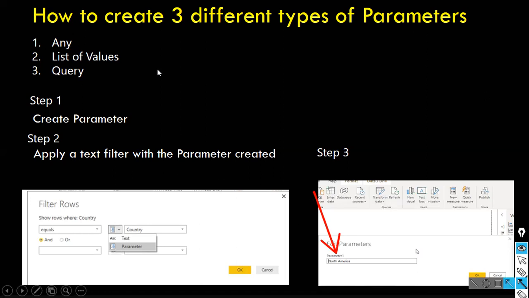With the list of values, you are restricting the users to view only the specific country, region, or district related data, a subset of the data. In all the three cases, they can only view a subset of the data. But here, only the specific country or region's related data they are supposed to view. Hope you understood these three types of parameters.